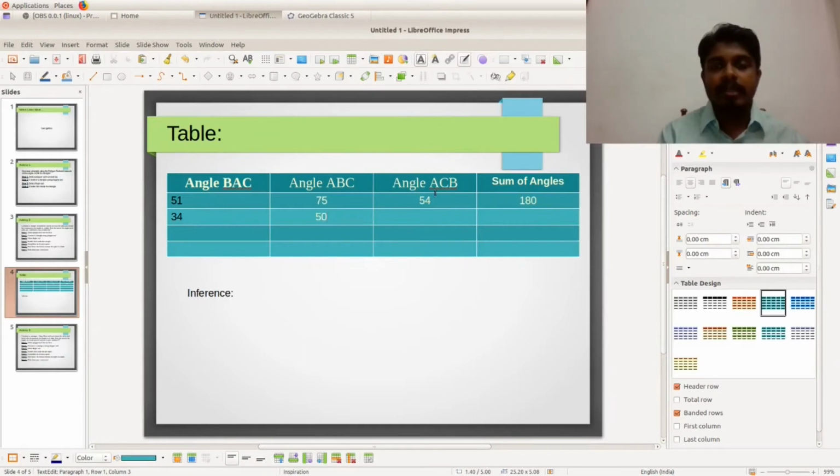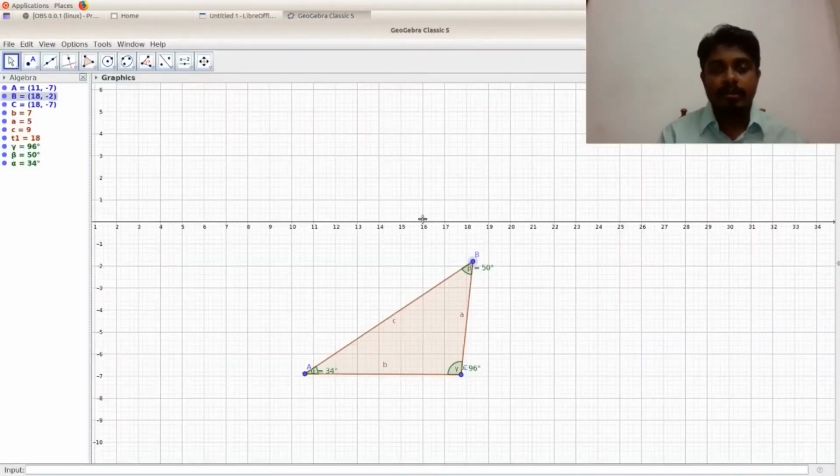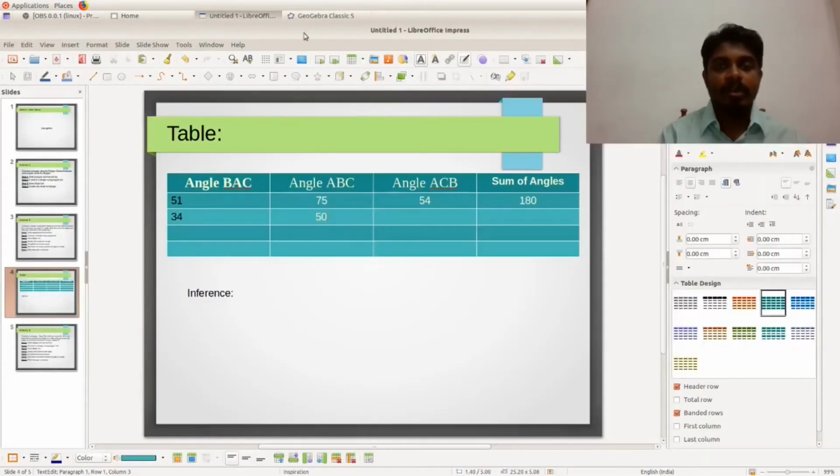Now what is the next angle? ACB. What is that angle? 96 degree. So you note down here. Now you add these three, 34 plus 50 plus 96. What is the sum? Again 180.